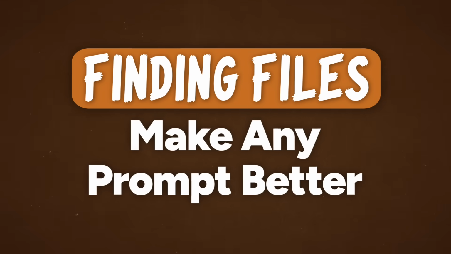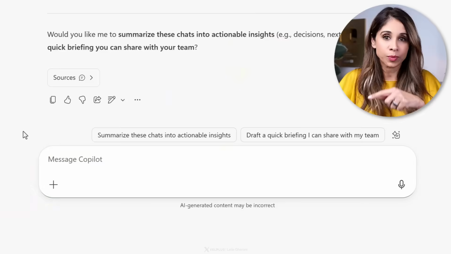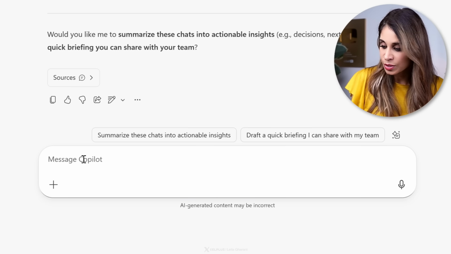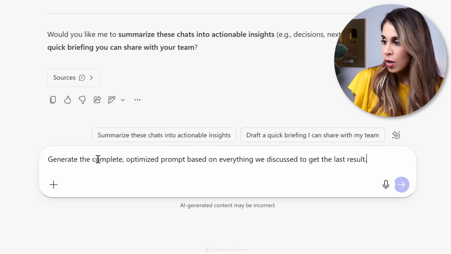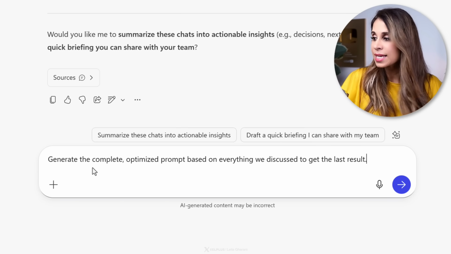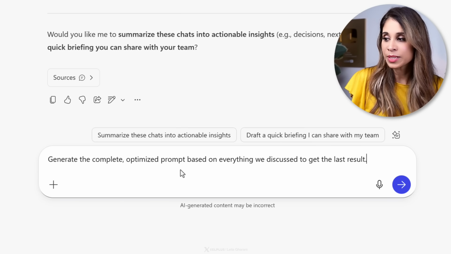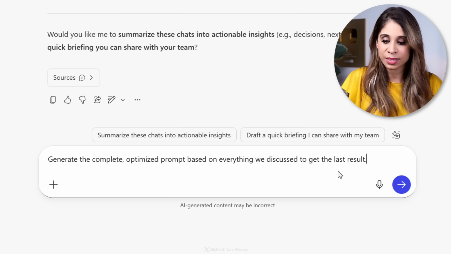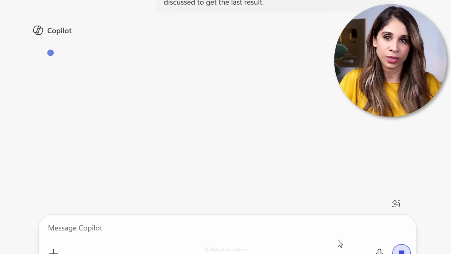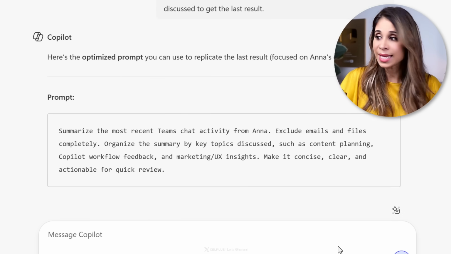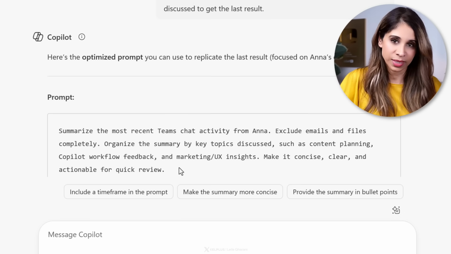The last one is the prompt that makes your prompts better. So let's say you use one of these prompts, but then you optimize it for your own needs. So you have a lot of back and forth getting it to do exactly what you want. And then you want to remember that prompt. So you want to turn that last result into a prompt. You could, at the end of your chat, tell it to generate the complete optimized prompt based on everything we discussed to get the last result. And then the prompt that you get is the one that you can save.